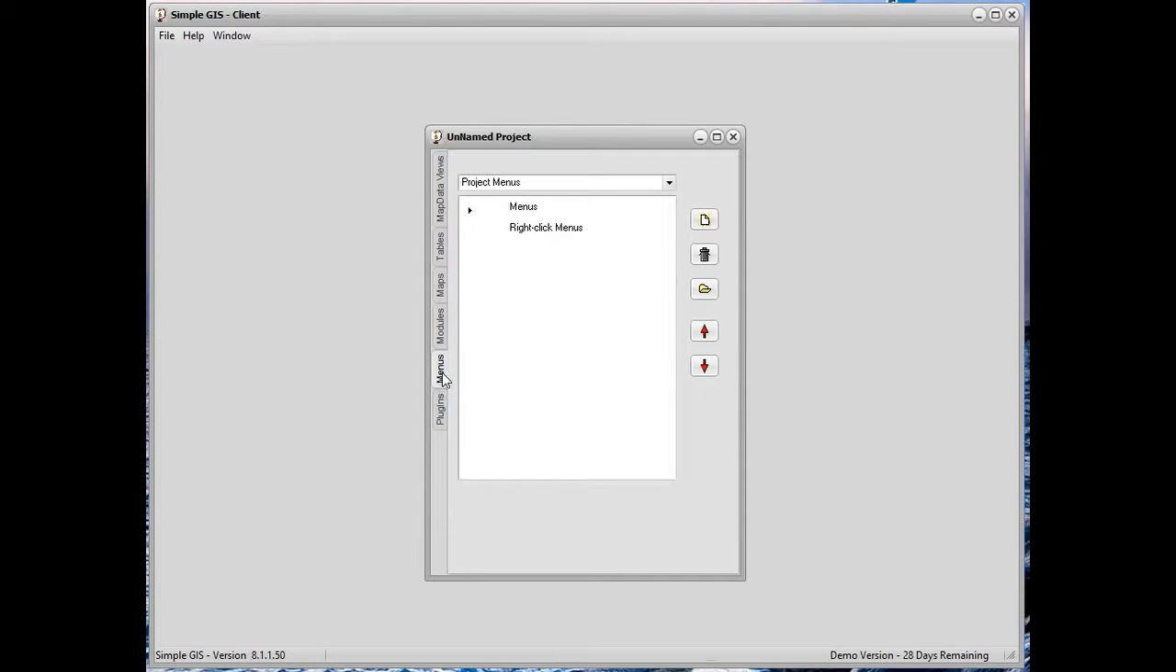Then we have our menus, which is the interface we use to customize the menus, the look and feel of your Simple GIS client project. Then we also have plugins, and this is the architecture we use to be able to share scripts and menus across several different Simple GIS projects by simply saving and loading these plugins in other projects.